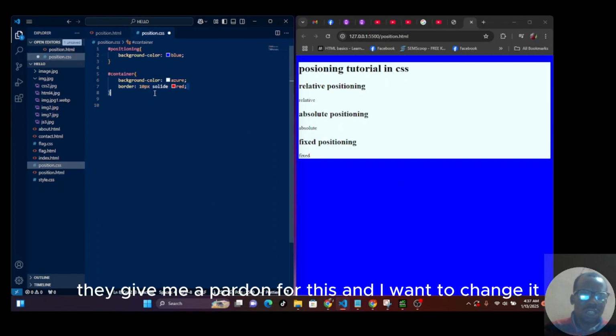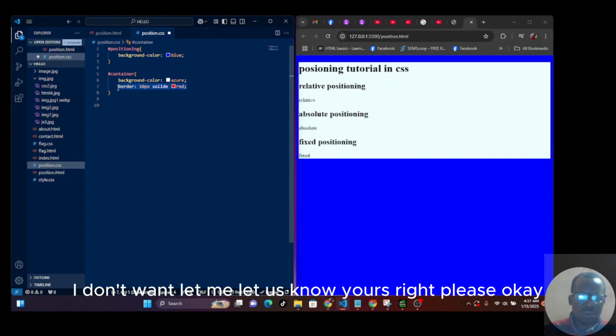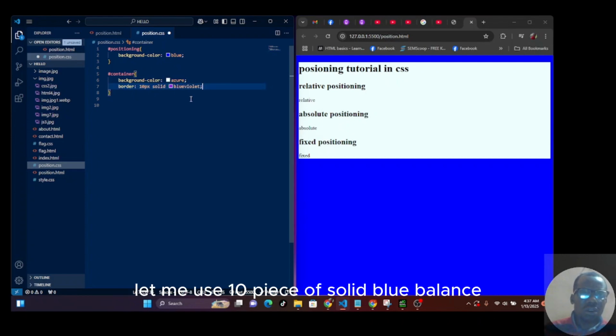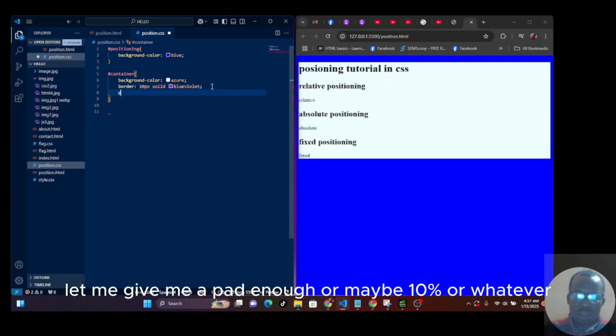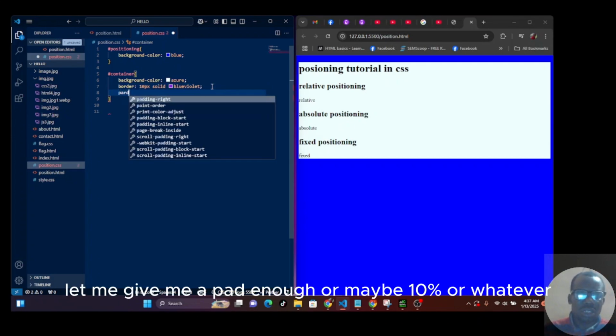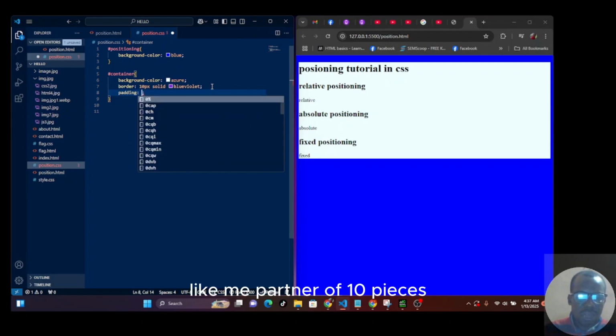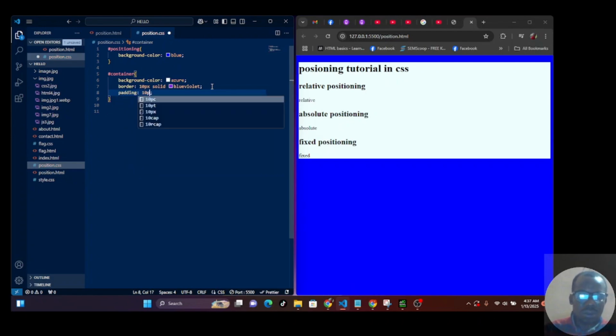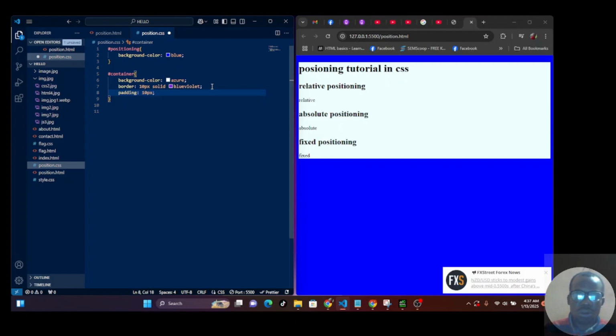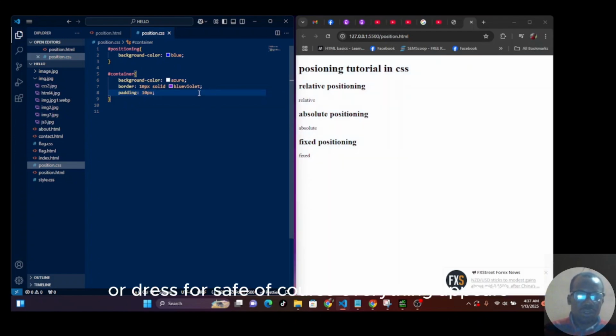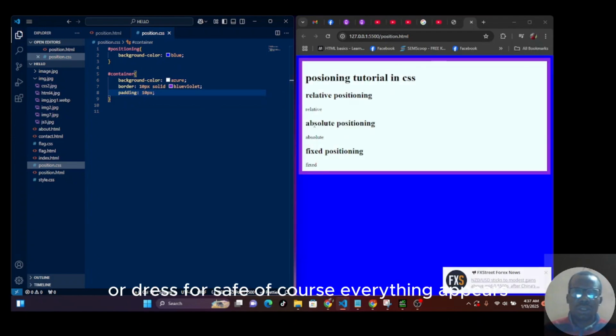And I want to change this. I don't want, let's not use red, please. Okay, let me use 10 pixels solid blue violet. And let me give it a padding of maybe 10 pixels. Ctrl S for save. Of course, everything appears.